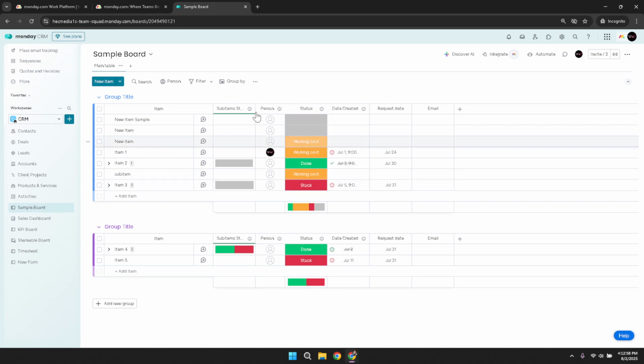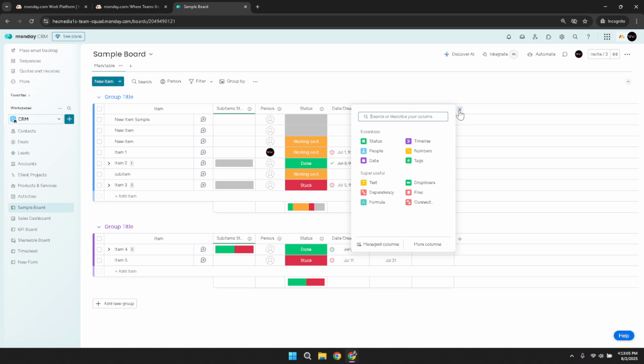Next, what you want to do is add a progress column to your board. Look for the plus icon, usually located on the right side of your board. This is where you can add new columns. Click on that icon to bring up a menu that allows you to customize and add columns as required.